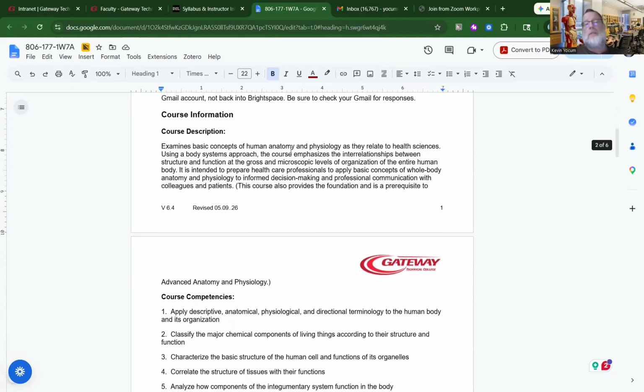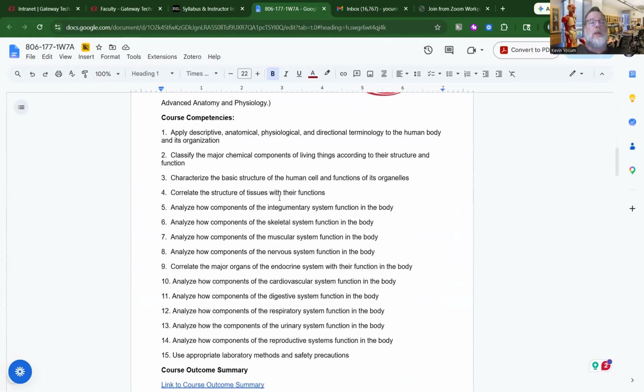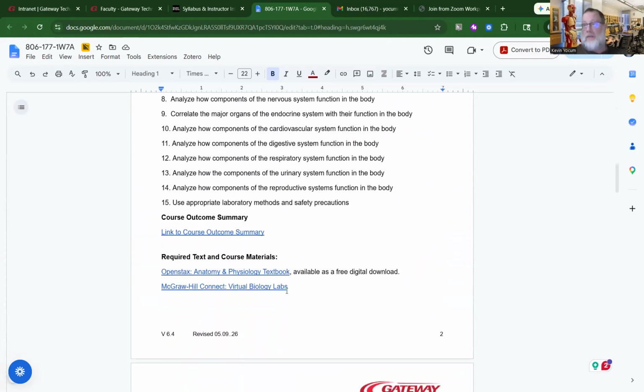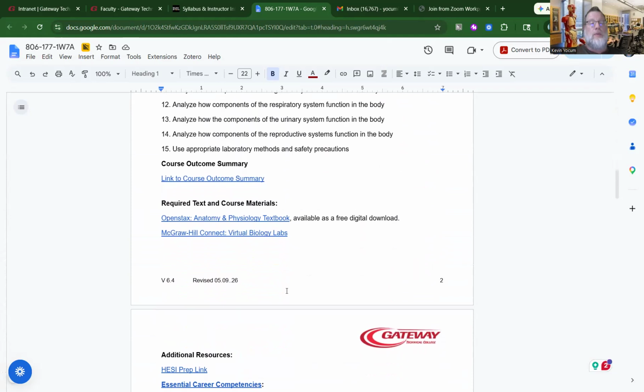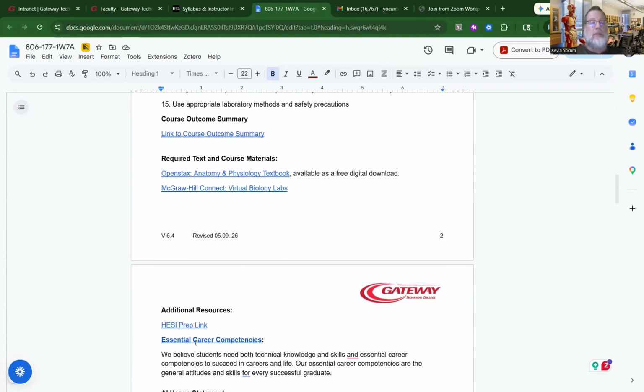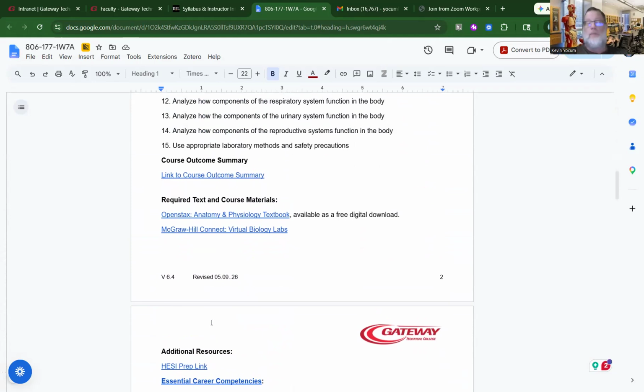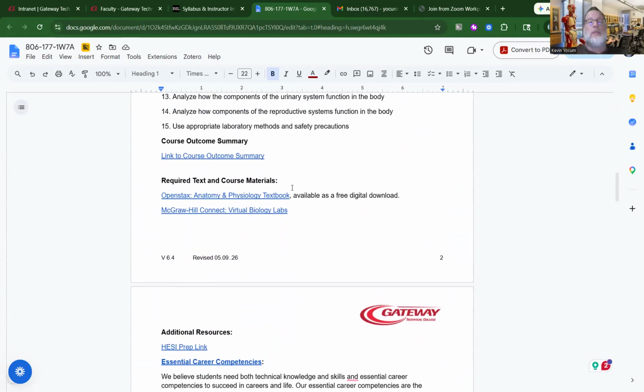Basically this semester you're going to be looking at general anatomy. You're going to be going through all the different body systems and identifying different body parts. Many of you are preparing for the HESI, so there is a HESI prep link here as well as in Brightspace.